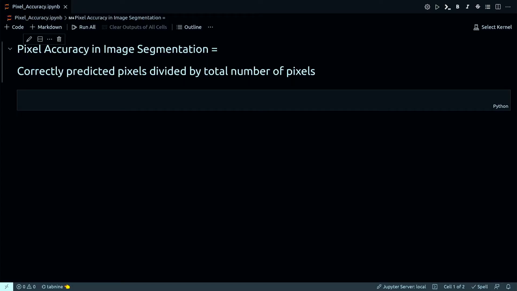Let's get started. In segmentation models, one of the most important and most common metrics for your model performance is pixel accuracy. Basically, it's simply the number of correctly predicted pixels divided by the total number of pixels. After an image segmentation model is trained and outputs a prediction, we need to evaluate how well the model performed. This is usually done in two ways: pixel accuracy and intersection over union.